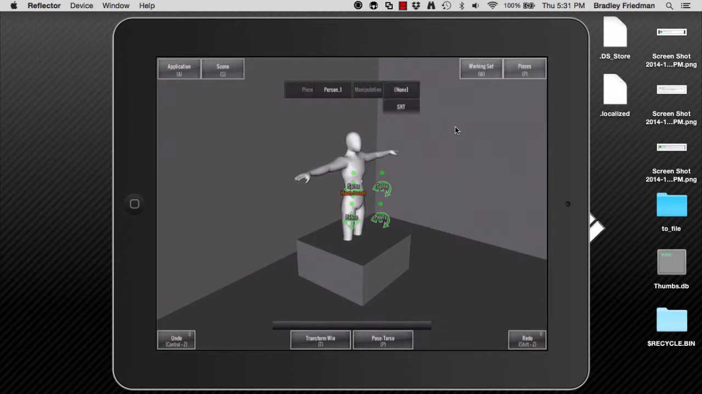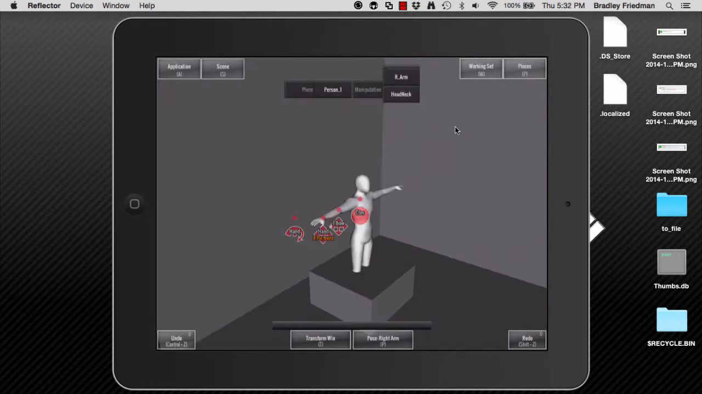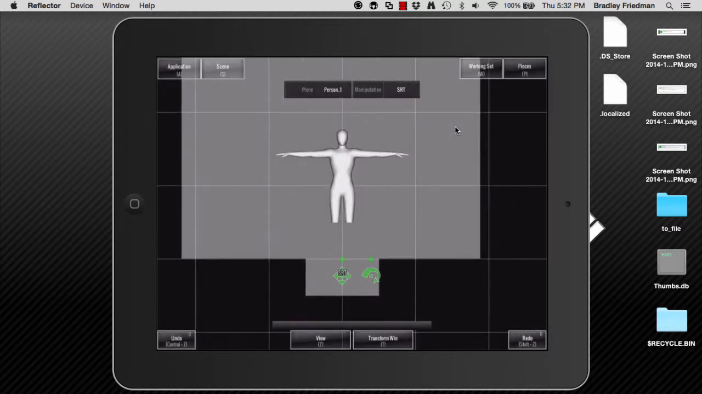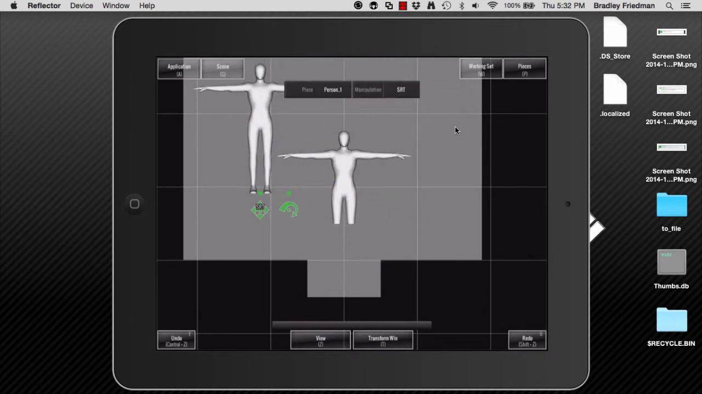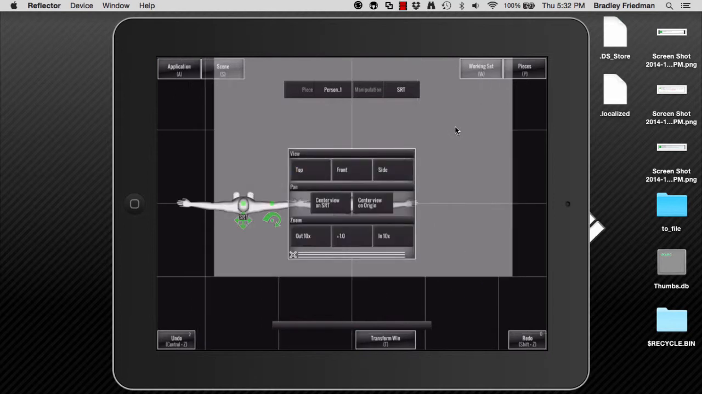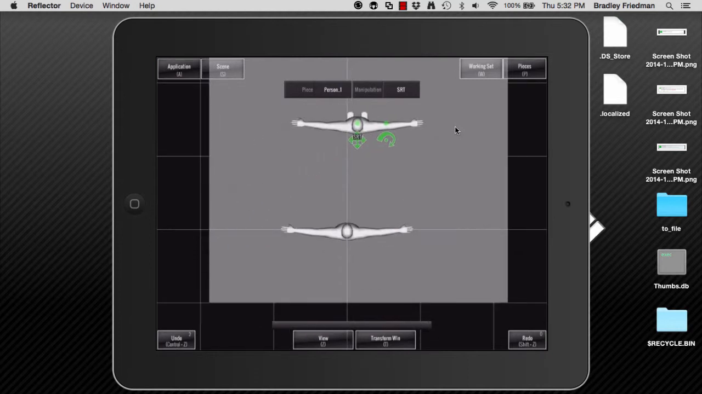If you take a look at what's available, we have SRT, which is scale, rotation, and translation. We have full body. We have stance, torso, left arm, right arm, and we also have head and neck. What this allows us to do is pick what aspect of the person we're really working on right now. SRT, as an example, gives us a view which allows us to move the person around very easily in terms of their scale, their rotation, and their translation, where they are in the scene. And so I can use this manipulation and what's available as far as tools to just place the person.